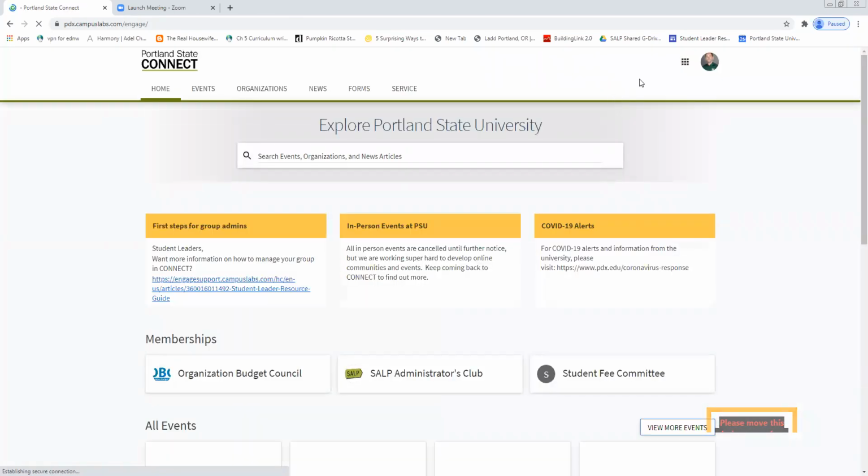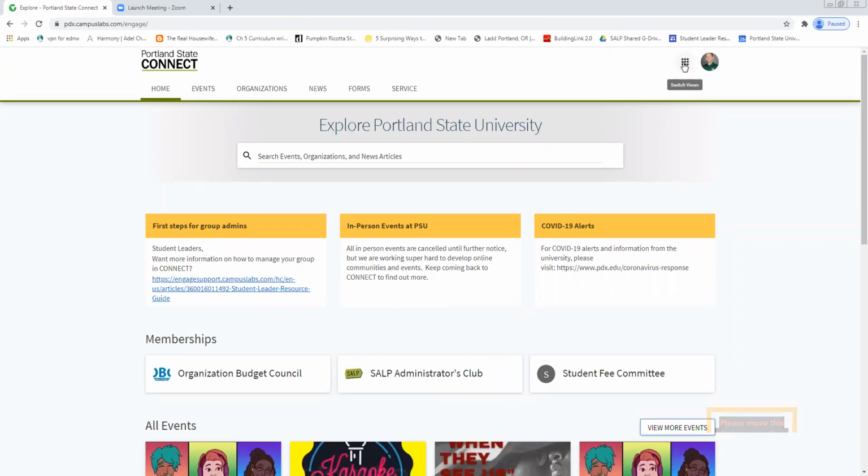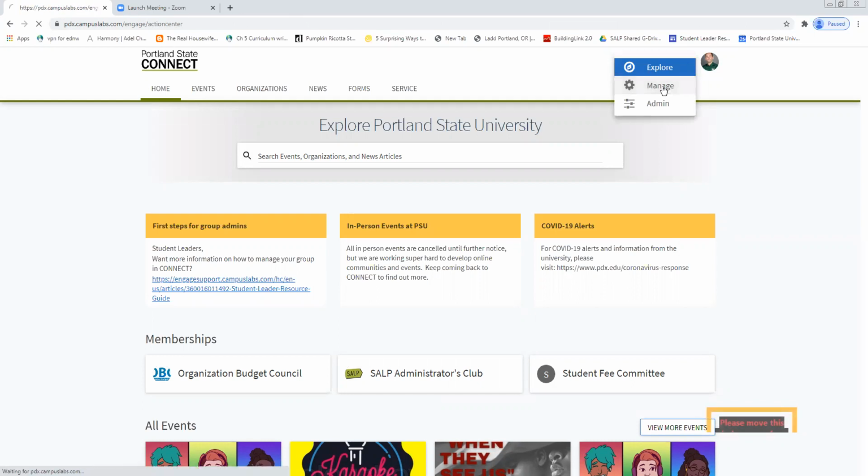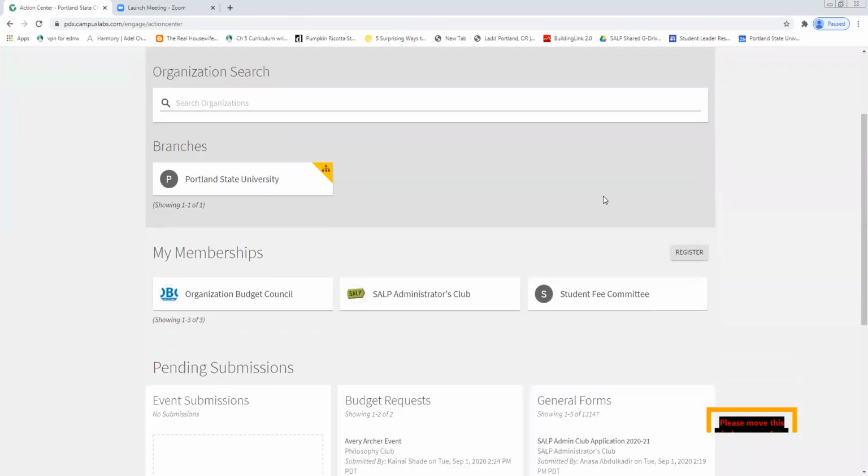So what you're going to do next is in the upper right hand corner, you're going to switch views, this little 9 boxes, and you're going to go to manage. As a student group leader, you should have this manage option. Once you're in the manage portal, you should see down here under my memberships, the group where you have the ability to manage the student organization.